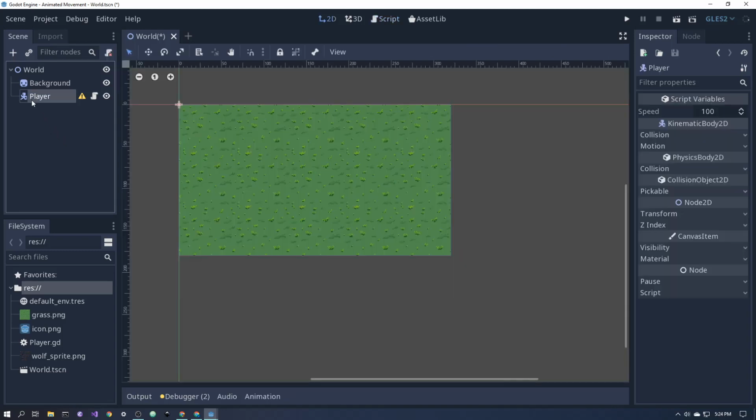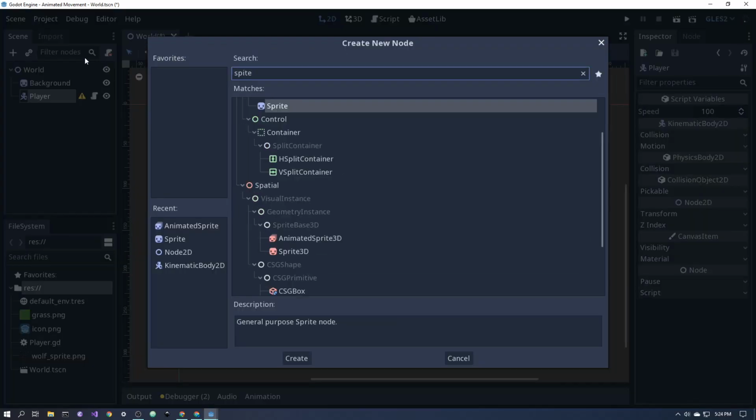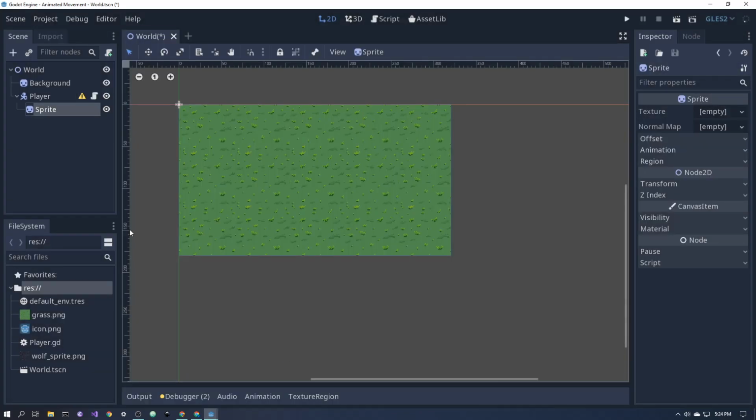So there is an animated sprite. However, I'm going to use a normal sprite and use the animation player in this video. So if I click on player here and add a new child node, I can create a sprite.